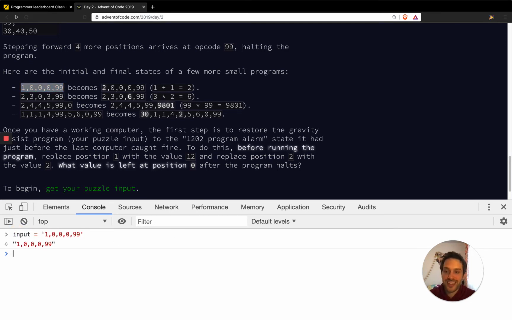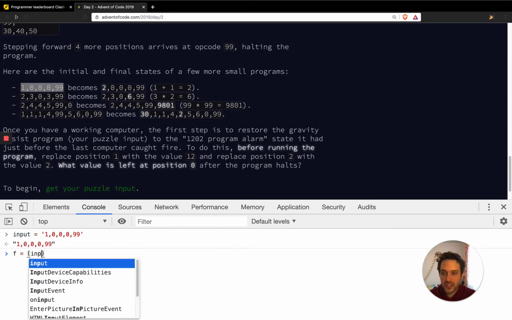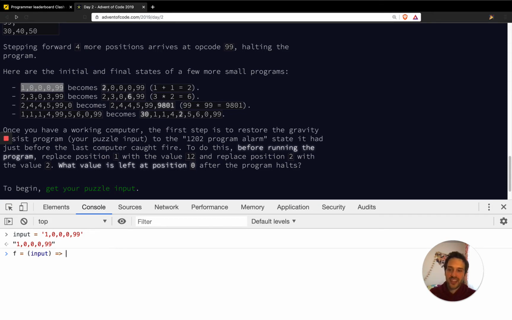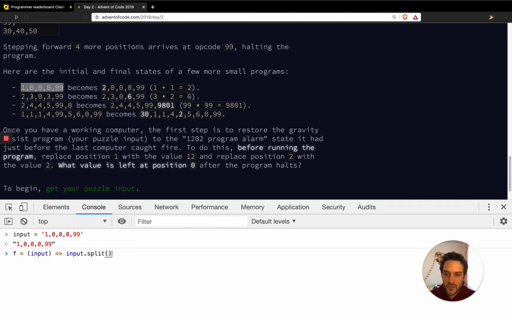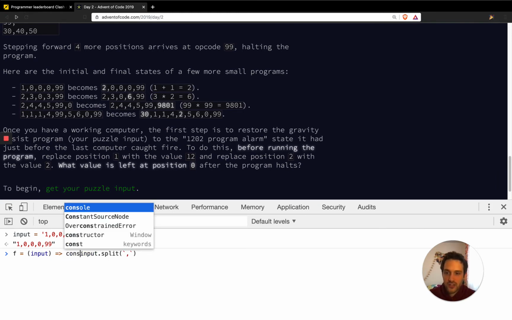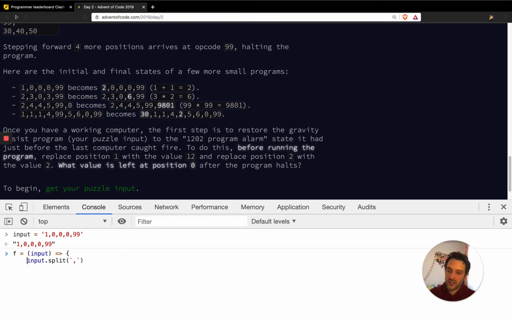So input equals that. We're going to write a function like yesterday, taking the input and delivering something else. The first thing we need to do is split this input with commas. Yep, so this is it. And then we need to go over this full string and take 4 numbers at a time. So here what we're going to do, we are going to do things correctly.